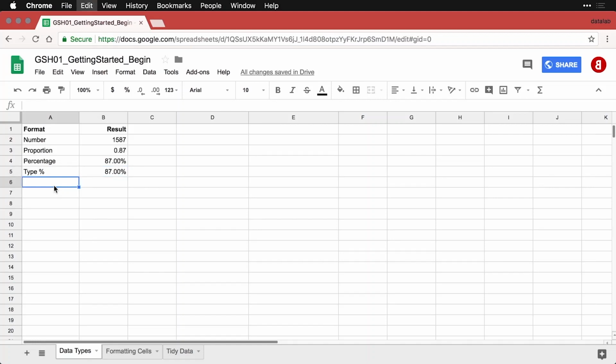Now, there's one thing you don't want to do, and that is type in a number 87 and then think if you do this, it's going to turn it into 87%. It turns it into 8700%, which is obviously not what you want. So you need to start with a proportion, the 0.87, and it turns it into percentages.